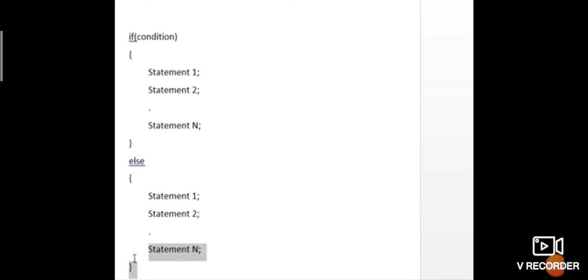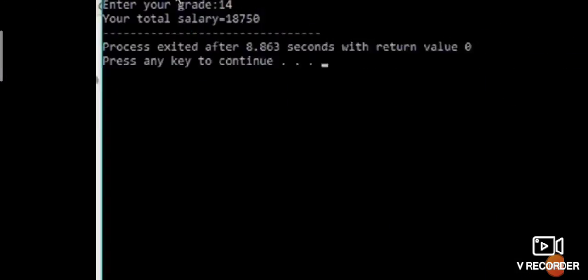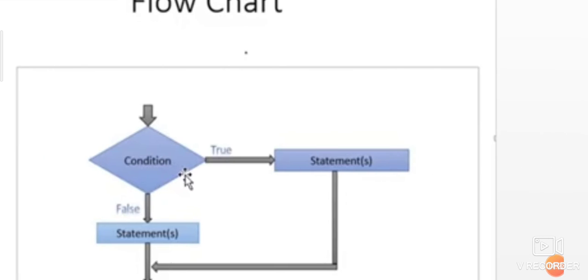Now we need to see one more thing. See the screen. When you have only one statement for if and else, you don't have to use curly brackets. It is enough to write statement 1 and statement 2, no curly brackets at all. But when you have more than one statement, you need to put curly brackets to denote the start and end of if and else. Okay, now let's see the flow chart for the if else statement.